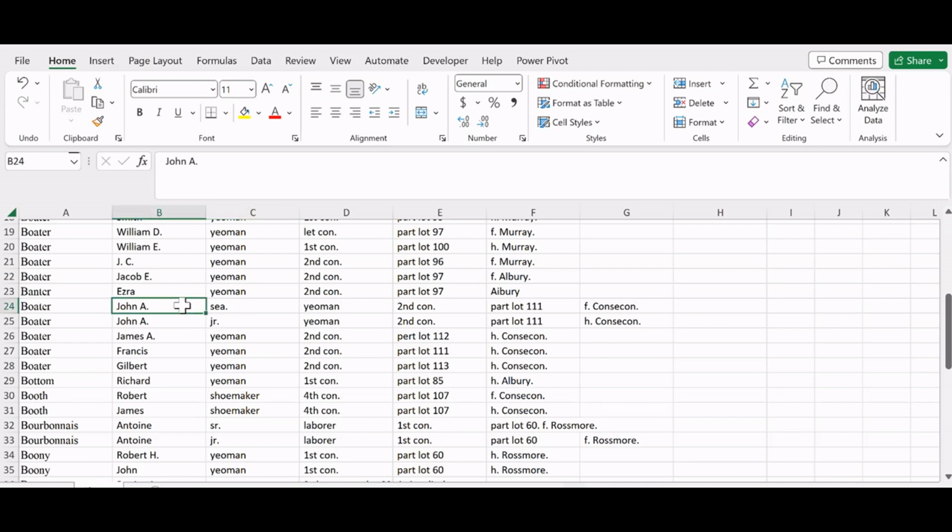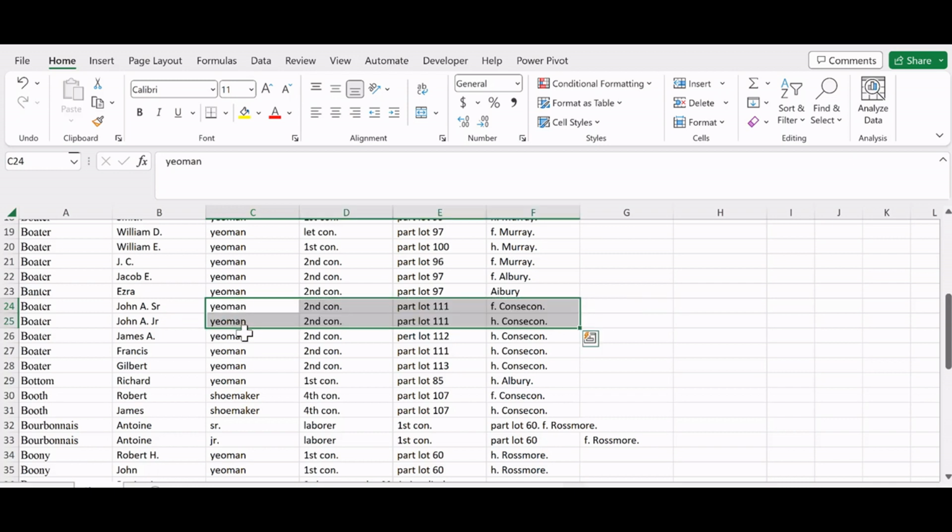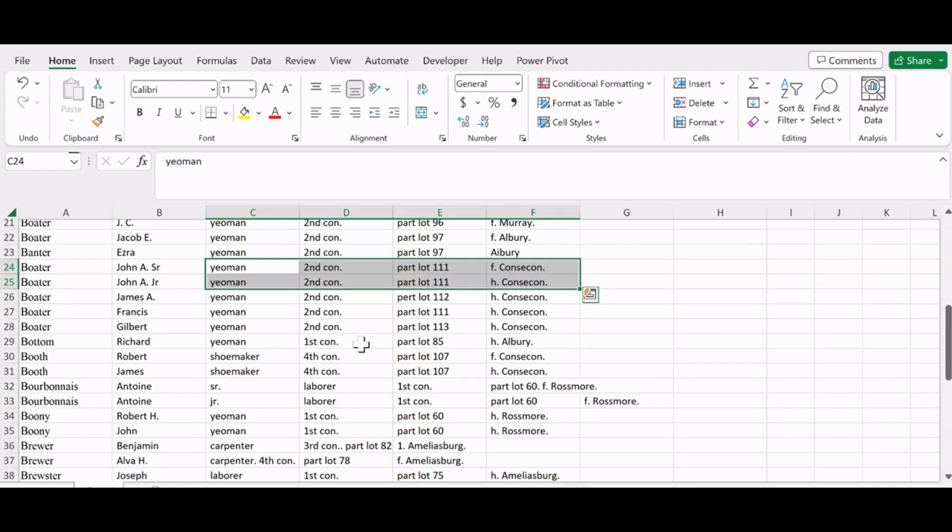So senior can be SN, SEA, SEN. In this case, we'll convert it to the standard format we use, which is capital S, lowercase r, and the same for junior. Now, because these are both pushed out of the way by the junior and senior part, we can select that whole section. Again, Control X to cut it, click here, Control V to paste it, and we've pasted those two rows back into the proper location.